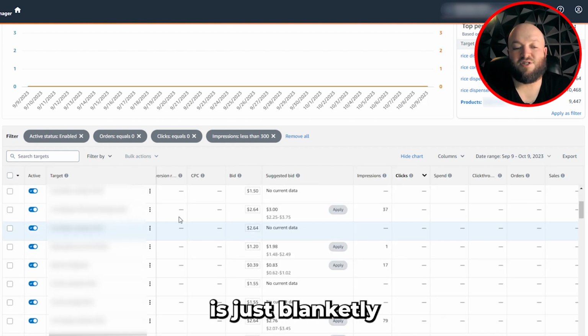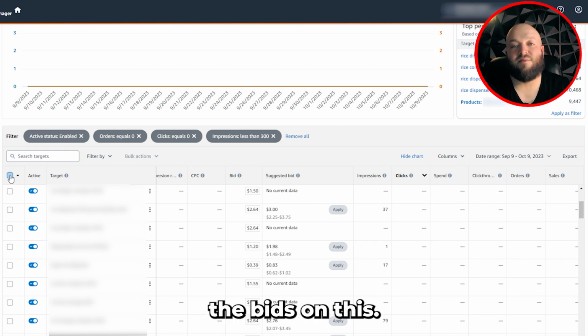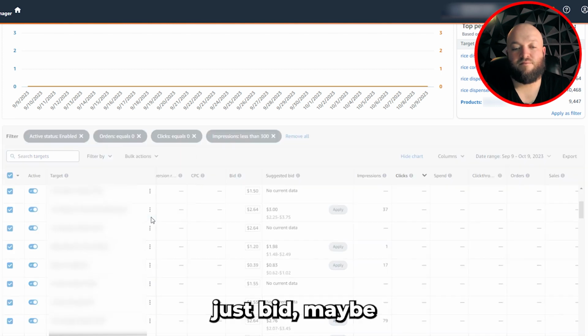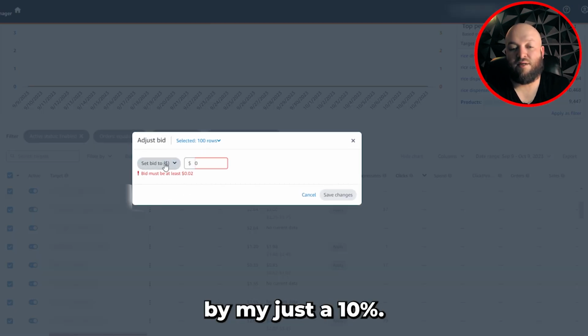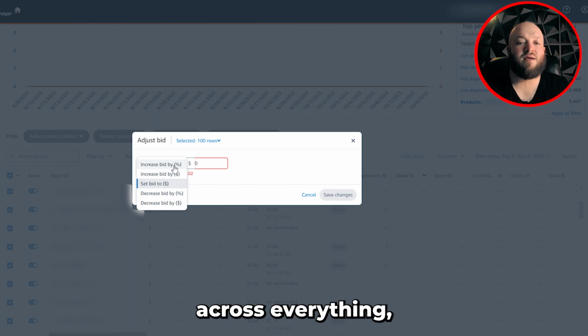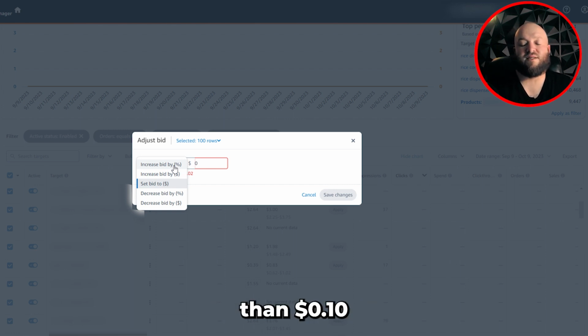So then what I'll do is just blanketly click on everything and raise the bids on these. I'll just go bulk actions, adjust bid. Maybe I want to raise it by just 10%. Depends on how often I'm doing this. If I'm only doing it once a week, maybe I'll get a little bit more aggressive and raise it 25 cents at a time. But if I'm going to go in here every couple of days and say, hey, did I get any impressions on these? If I didn't, go ahead and raise it. I could do it by just a dollar amount or a percentage amount. I like to use percentages across everything, because 10 cents in this niche is way different than 10 cents in another niche. That's why I like to use percentages, to give that same kind of data-focused incremental improvement.